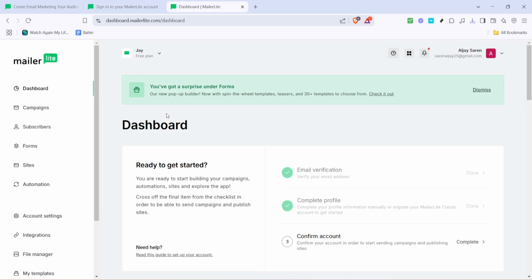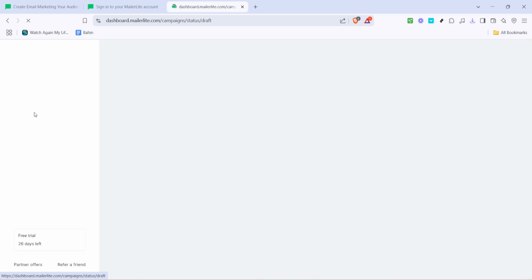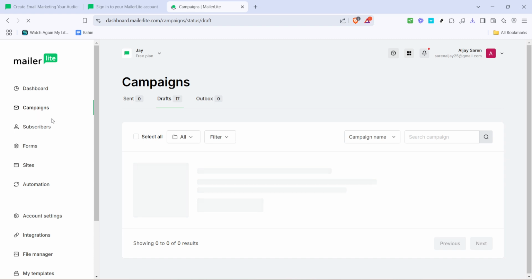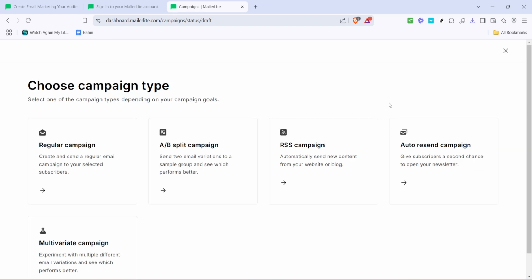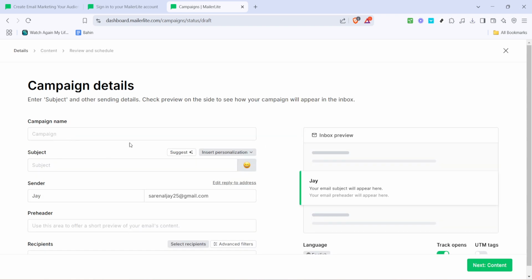After logging in, you'll be in your Mailerlite dashboard, which is the command center for all your email campaigns. From the dashboard, locate and click on Campaigns. This is where all your email endeavors take shape. Next, spot the Create Campaign button and give it a click. This will bring up options for different types of campaigns you can run, and for this particular tutorial we'll select Regular Campaign.